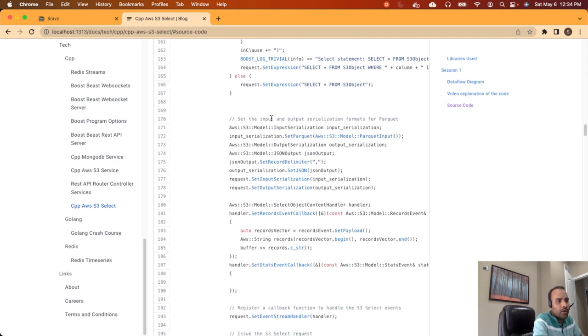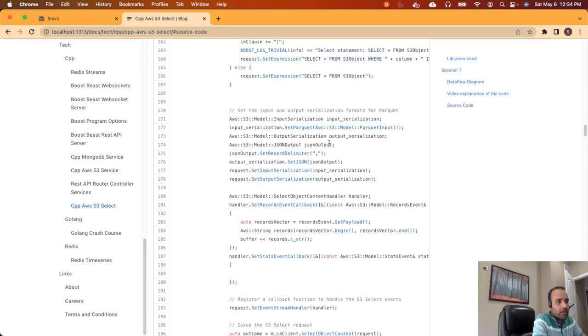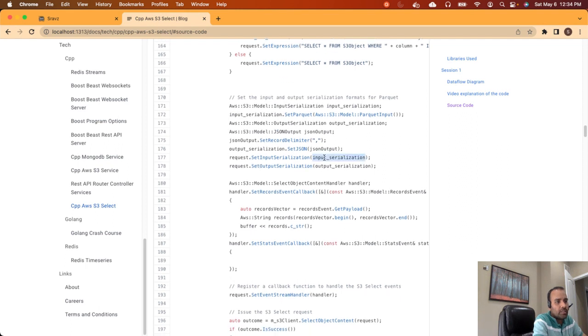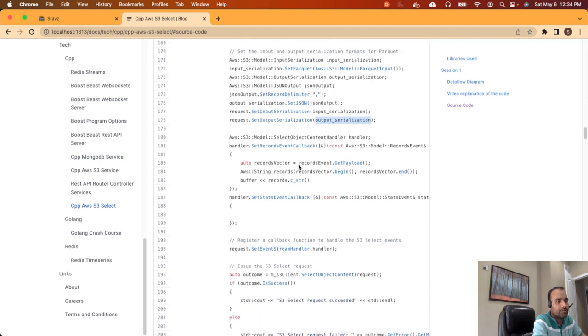And then we have to set up input serialization and the output serialization. In our case, we are reading from an input Parquet file, so set Parquet as the input. And then our output would be in JSON format. We want the data in JSON format, so we set record delimiter comma and set output JSON. So we put the input serialization and the output serialization.